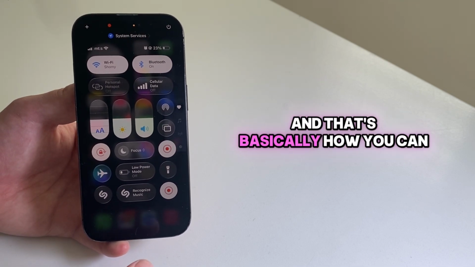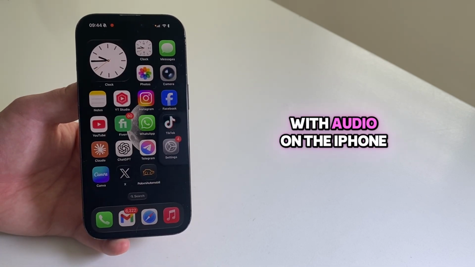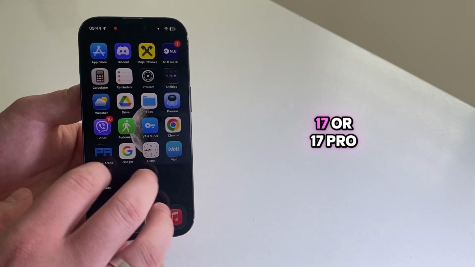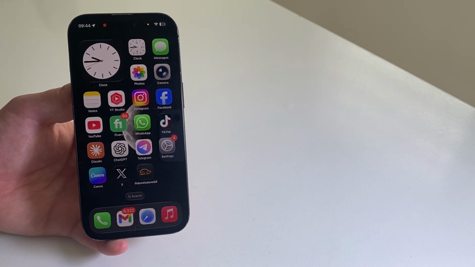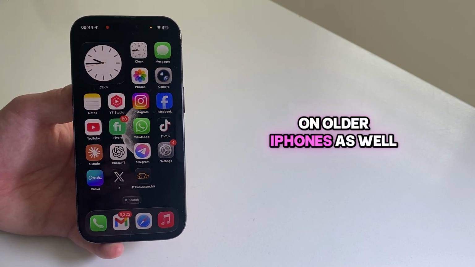And that's basically how you can screen record with audio on the iPhone 17 or 17 Pro. But this will also work on older iPhones as well.